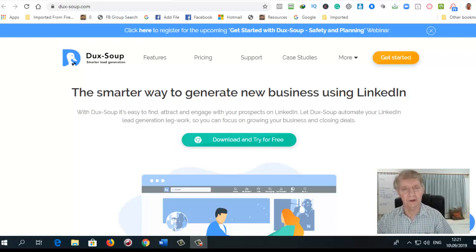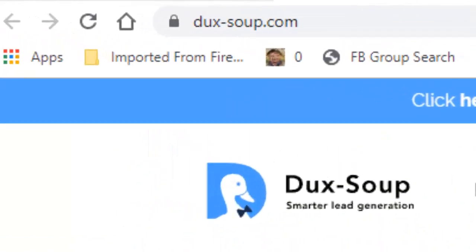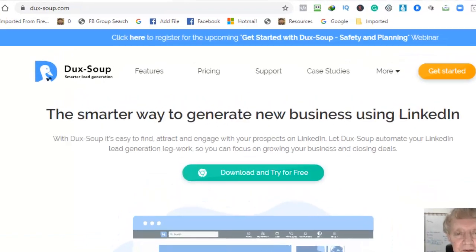There are a lot of automation options for you. The one I'm suggesting you look at is called, as you can see here, Dux Soup, duxsoup.com. This is a very simple way for you to search for new connections and to send messages to existing connections, etc. There are more complicated and more sophisticated versions than this, but that could cost you $60, $70, or $80 a month.